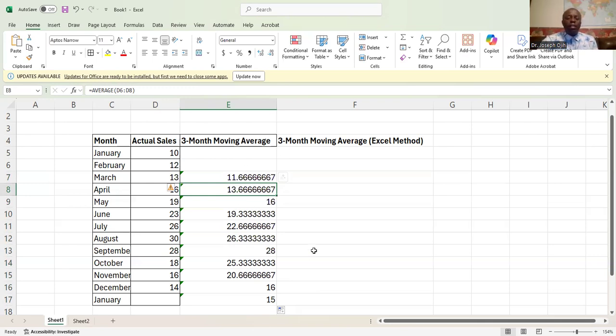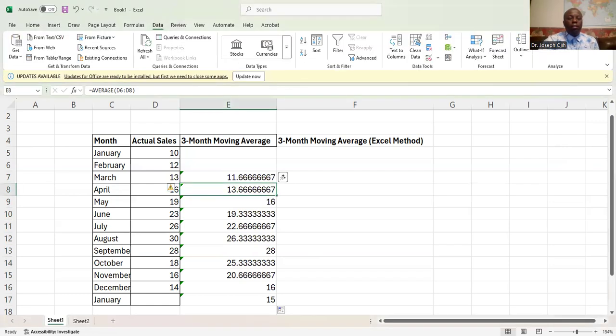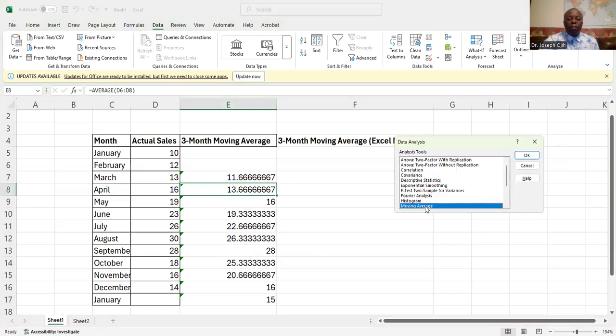Now, if I want to use an Excel formula to do this, this is actually what I use. But there's another way in Excel to get it. If you want to do that, all you have to do is go to Data, click on Data Analysis, and you can choose Moving Average right here. Click OK.